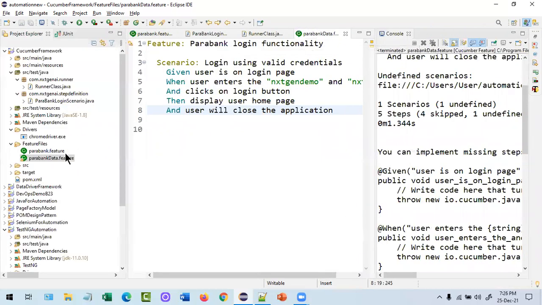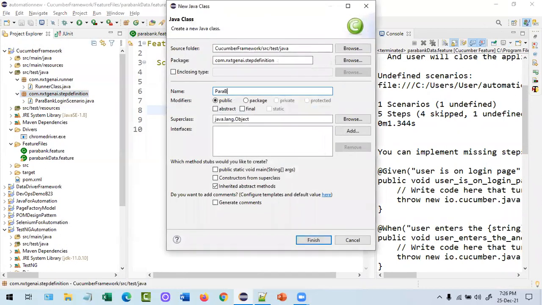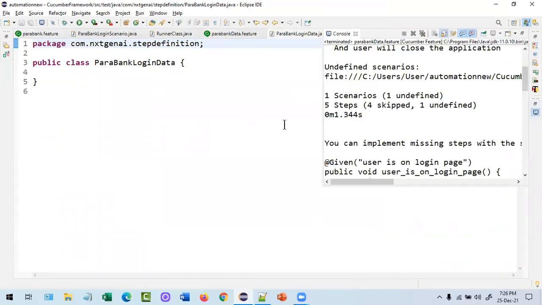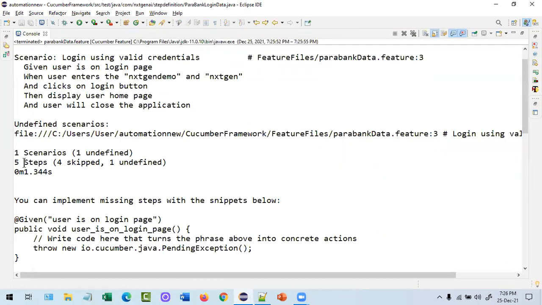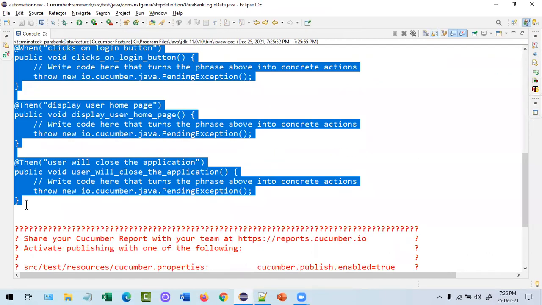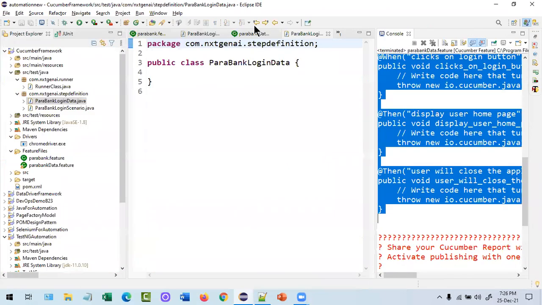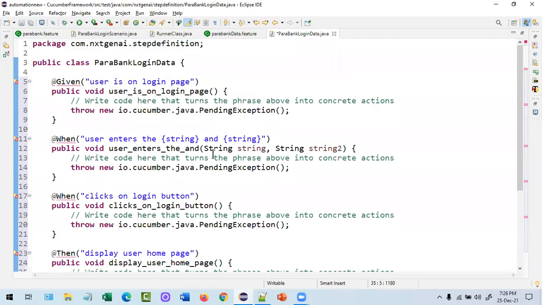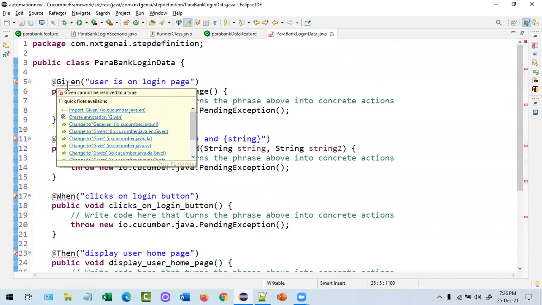So let's try to create one more step definition. Parabank login with the data. Finish. First, let me copy this, just to get practice. I'm creating like this. If it is unique also, it will work, but first time, you go like how I'm doing that.